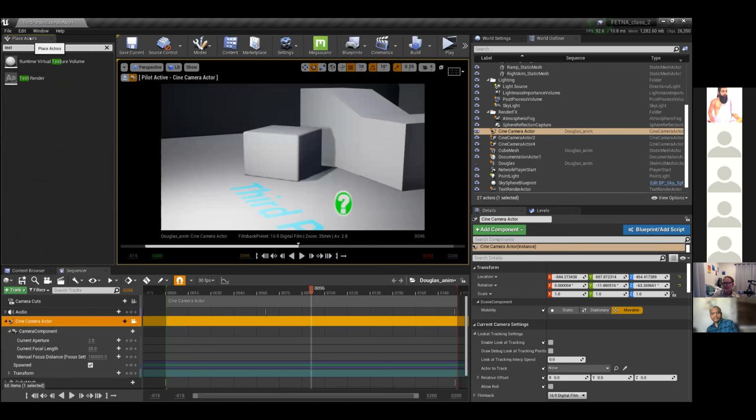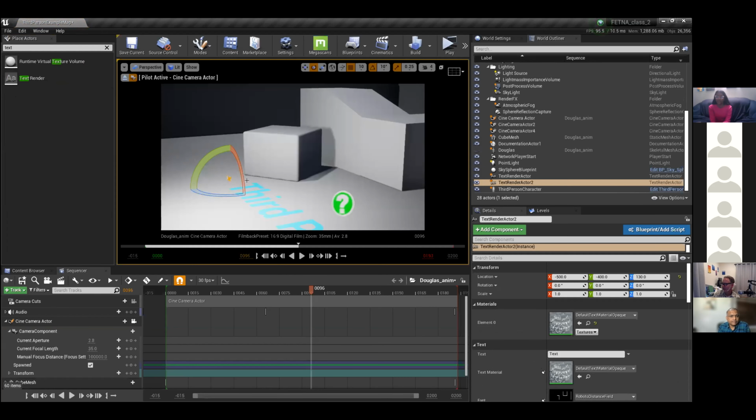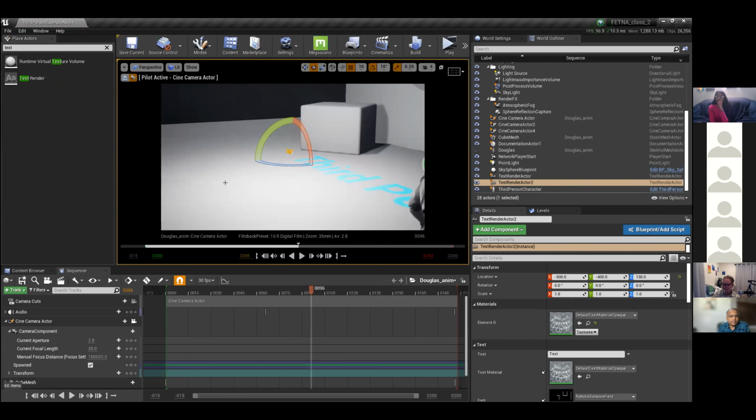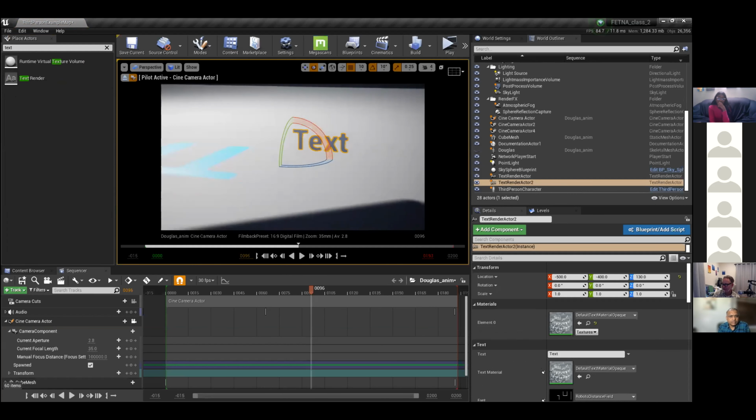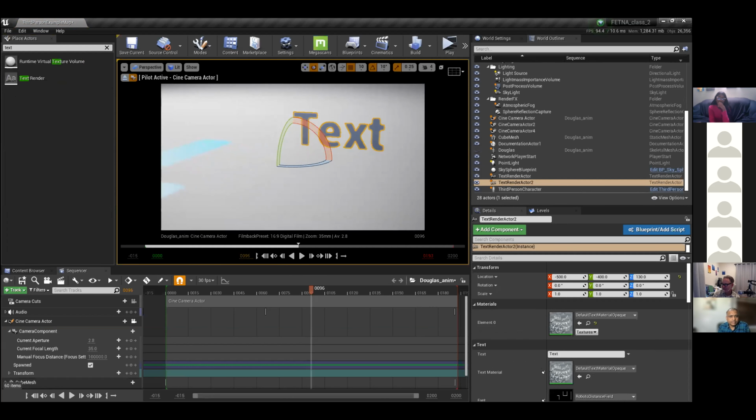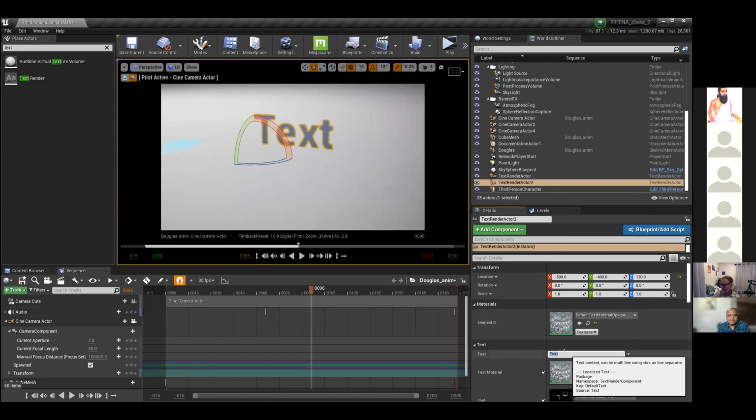Let's see, under place actors, there's a text render actor. So I'm going to drag that in here. Text render actor, I'm going to hit F to frame on it. So it says text. So I got an object that says it's text. We're making this up on the fly because I haven't done this before, but it should be fine.